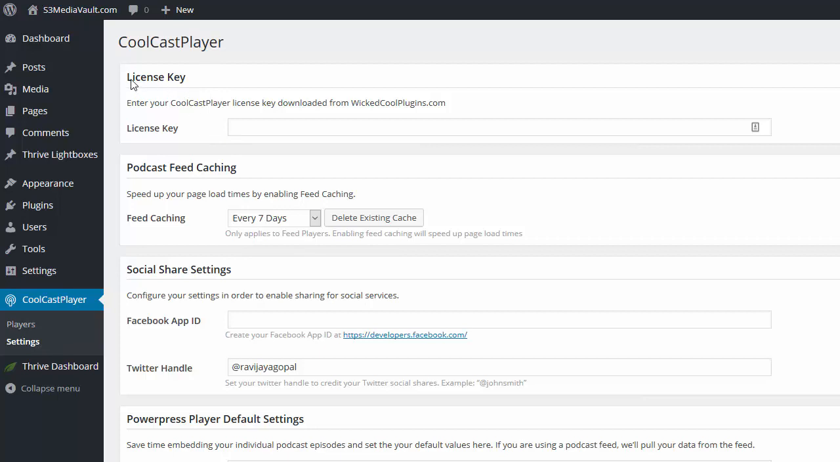Now you'll see first you're greeted by the license key. This is where you would enter the license key. You would log into wickedcoolplugins.com. Please check your welcome email that you got immediately after your CoolCastPlayer purchase. So check the members area and you will find your Wicked Cool Plugins license key. Copy that and put it in here, and that is what will allow you to use CoolCastPlayer.